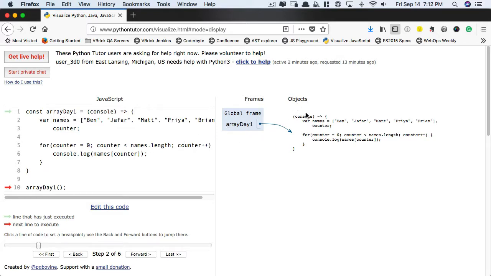Now you'll see that what it's stored is the whole function. So nothing in here has been touched. All it did was said, okay, you know what? I am going to declare the name array day 1, and then that's all I'm going to do. Now we're at our next line of code, and we're going to execute array day 1, and we're going to go ahead and invoke it. Now we know that we can invoke it because it's got the parentheses right afterwards.